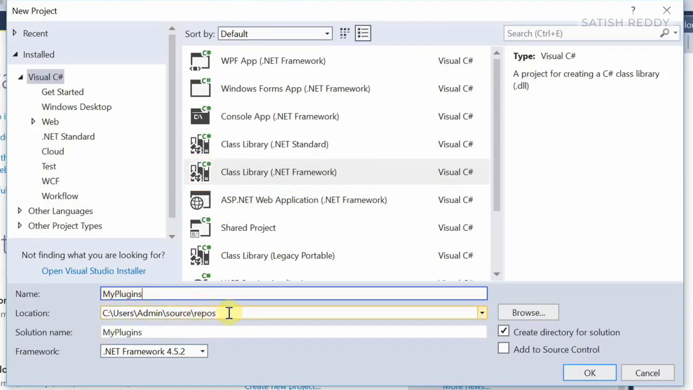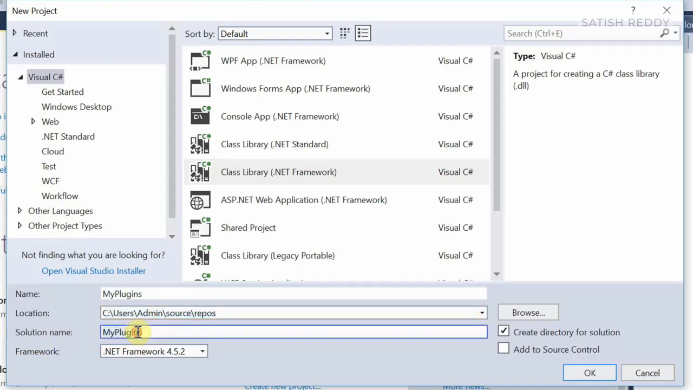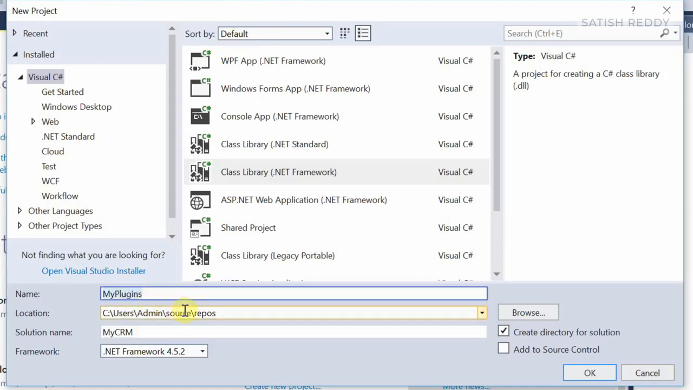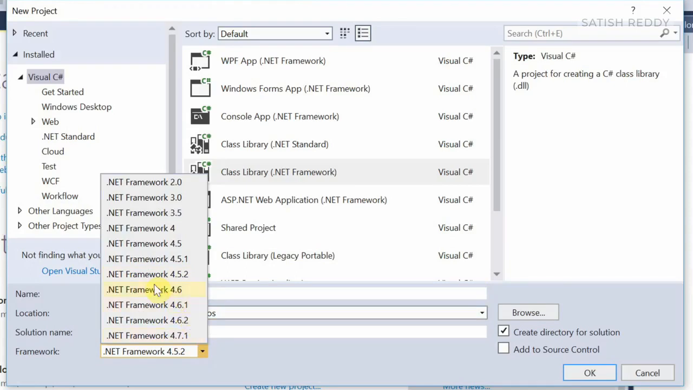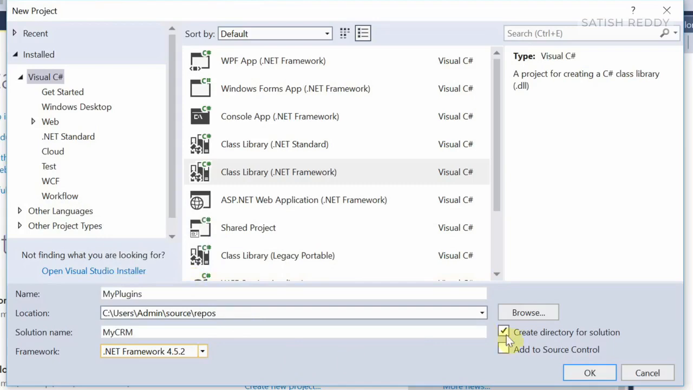This is your repo location, and the solution name. A solution is nothing but a collection of projects here in .NET. I'm going to call it my CRM. Let's say my CRM is the name of my application, so I just call it my CRM. That's my solution, and there is one project inside it, which is my plugins for now. And make sure the target framework is .NET Framework 4.5.2 and click OK.